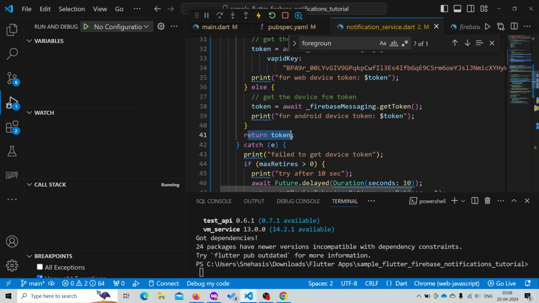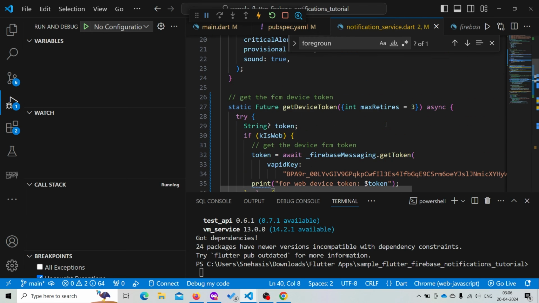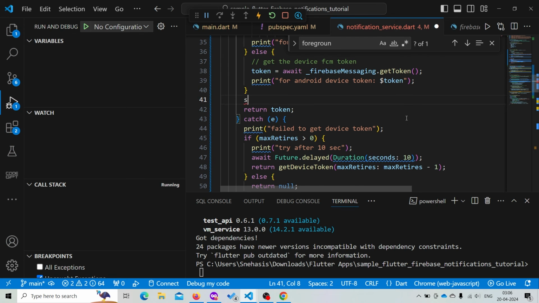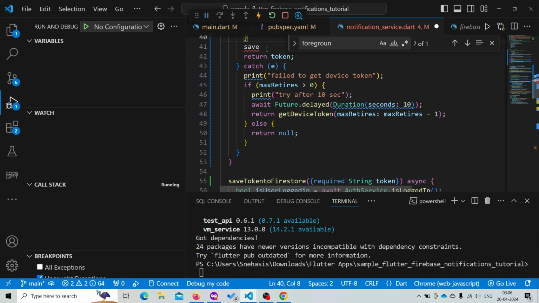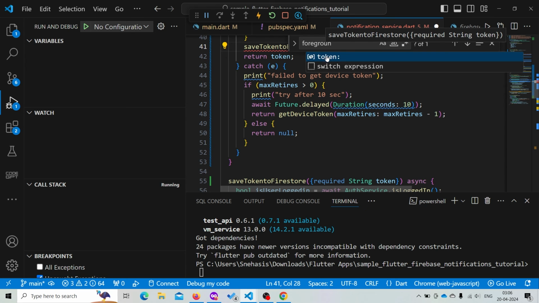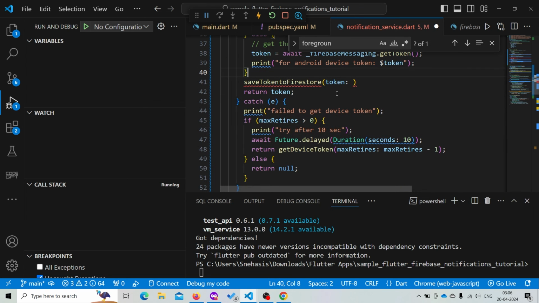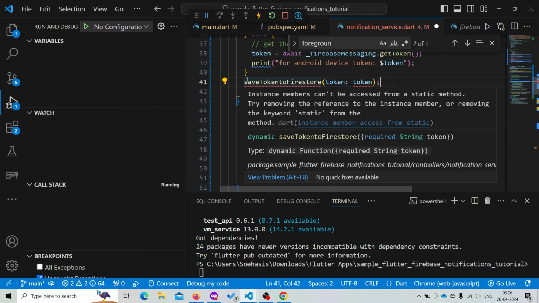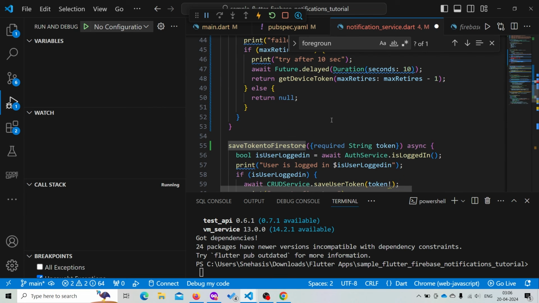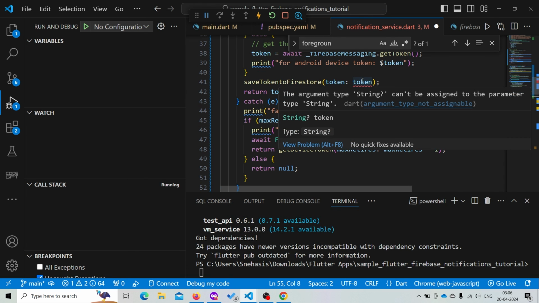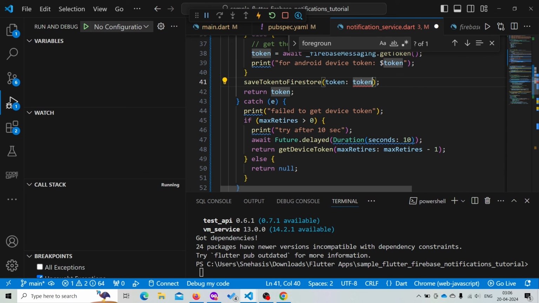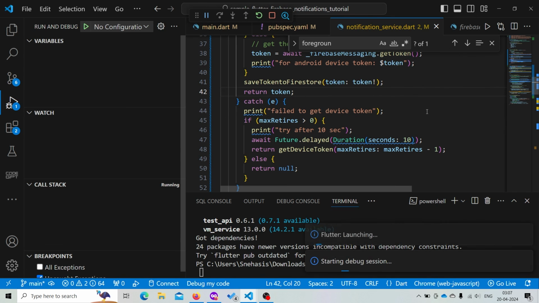So after we are getting the token, it means here we are returning the token. Here instead of returning the token, we'll save the token to Firestore. And here we need to provide a token. So the token will be the token. So it's saying static member can't be. So here we need to make it static. Just add a null check. Let's close it and run the application again.